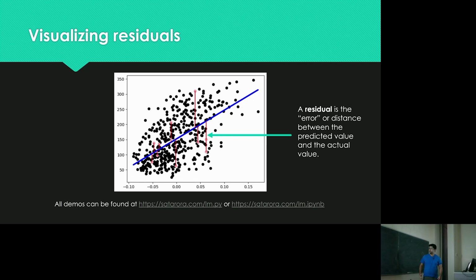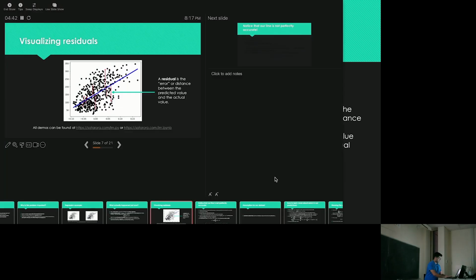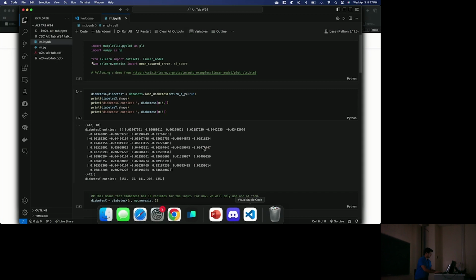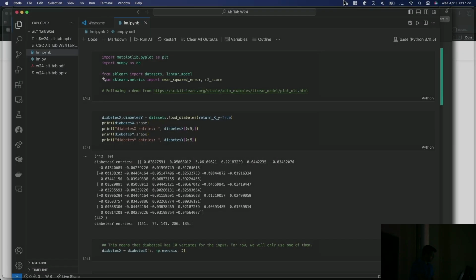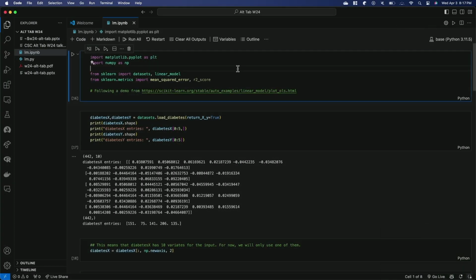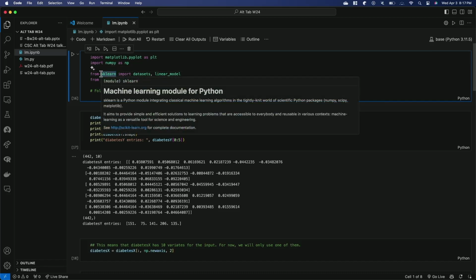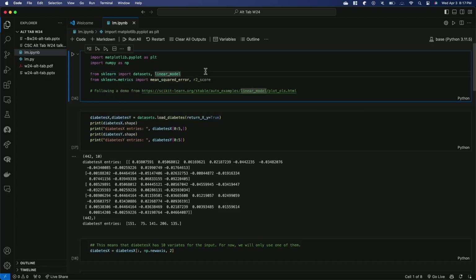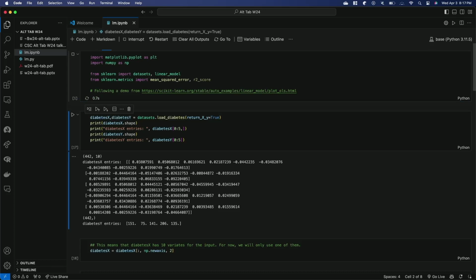Let me just show you the code now so you get an idea of how simple it is to do this sort of thing. This is just a Jupyter notebook, which is an interface for running code in cells. I'm importing some basic libraries, and notably sklearn or scikit-learn, where we'll get our data set. We're going to use the diabetes data set because why not?